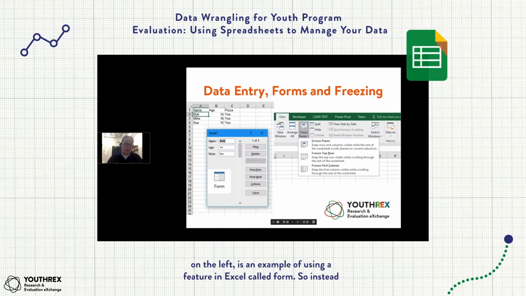So here on the left is an example of using a feature in Excel called form. So instead of entering the numbers manually side to side, you just set up the category. So for example, in this case, name, age, and if they like pizza. And then you press the form button, and you get that little pop-up, which allows you to enter the information in a different thing. You just press new, and it adds a new line. You type in those 3 cells, and sometimes it's easier to take it from the piece of paper version and actually copy that into the computer in order to computerize it. Or using an online form, this could be an easier way to put it in.